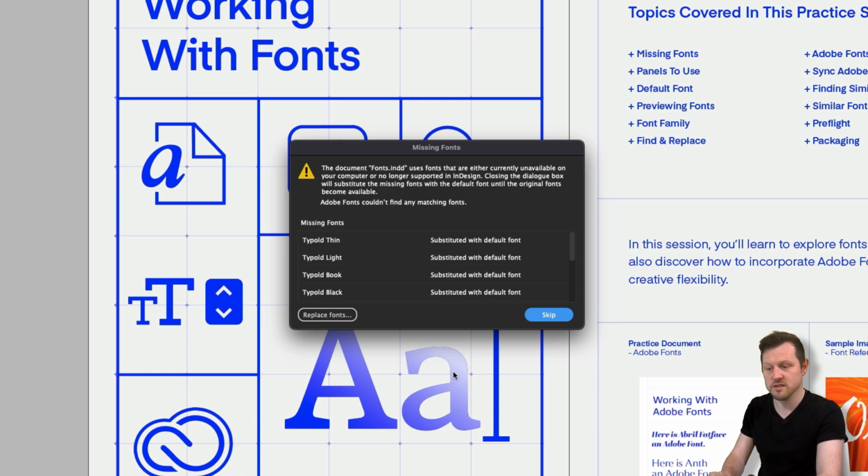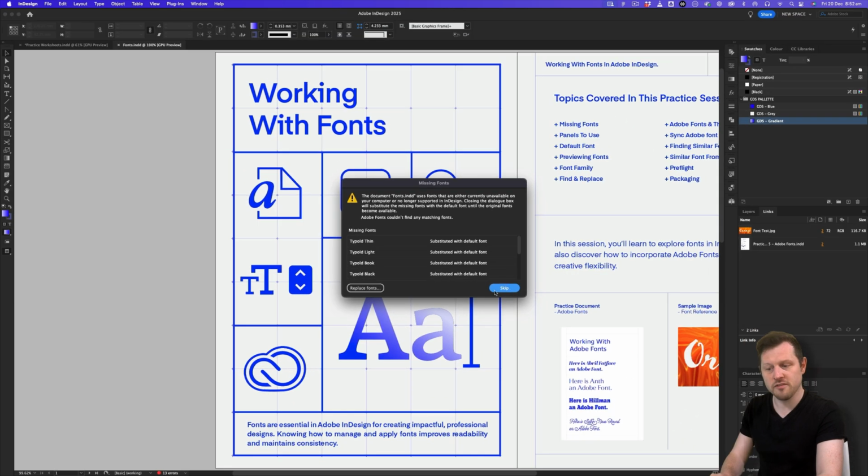If you open a document and you do not have the fonts installed, the first thing you will be greeted with is a missing font alert. From this alert, you can do one of two things. You can attempt to replace the font, or you can just skip. For now, if you're following along and you see this message, just hit the skip button.